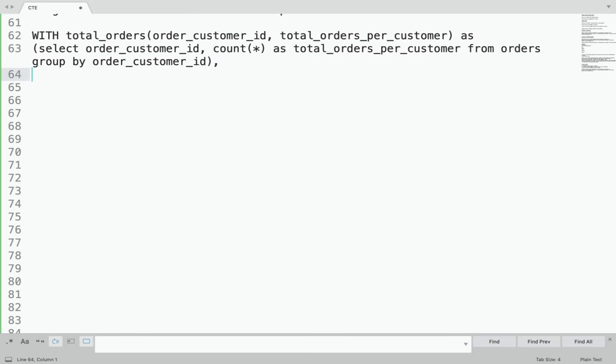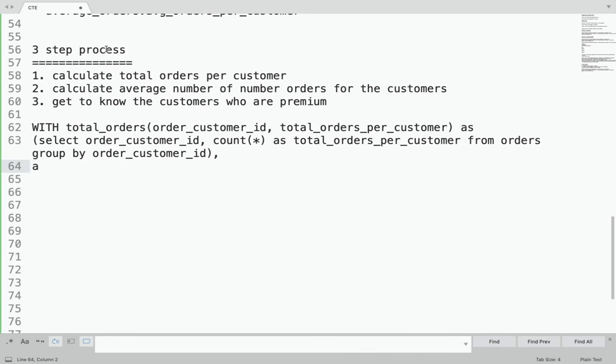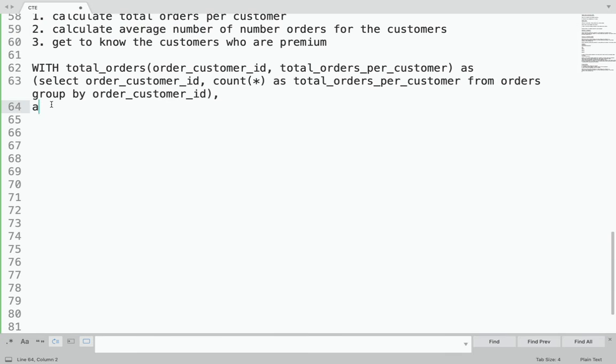I have given a comma and I can write more with statements here. It's not that we can have just one temporary result set; we can create more to make it easy. But you won't use the with keyword again. You just give a comma and then the name of the other result set. It will be average orders. If you see, first we calculate total orders, and then second, we calculate average orders from the total orders created.